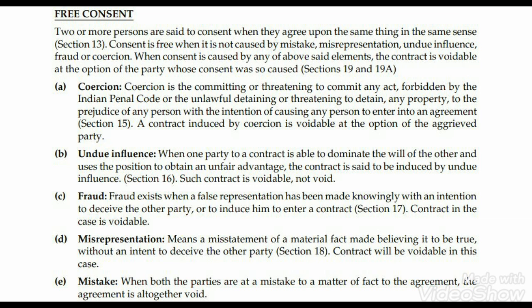Fraud exists when a false representation has been made knowingly, with the intention to deceive the other party or to induce him to enter a contract, as per Section 17. The contract is voidable. Misrepresentation means a misstatement of a material fact made believing it to be true, without intent to deceive the other party, as per Section 18. It will be voidable in this case.